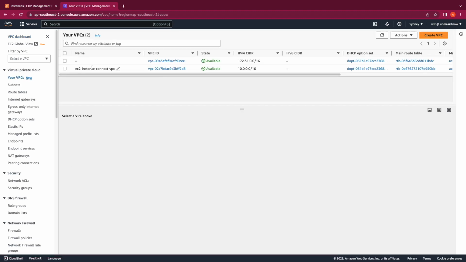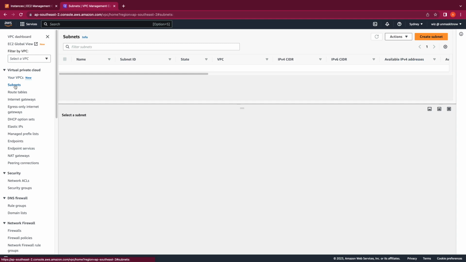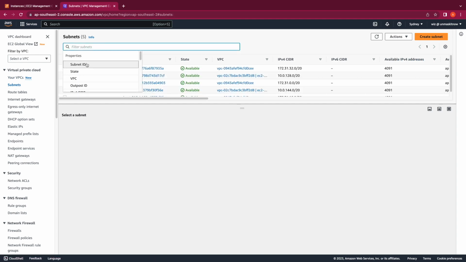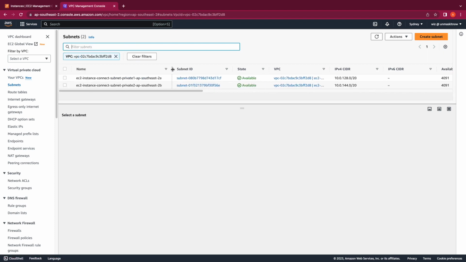I've created the VPC EC2 Instance Connect VPC. Note that I've enabled the DNS hostnames and the DNS resolution options for this VPC. Let me copy the VPC ID and switch over to the subnets console and list the subnets for this VPC. As you can see, I've created two private subnets in each of the availability zones ap-southeast-2a and 2b.